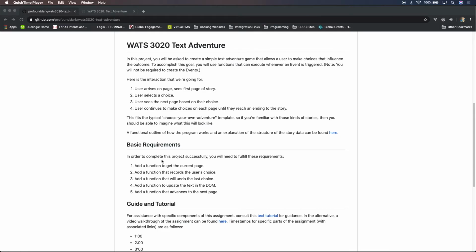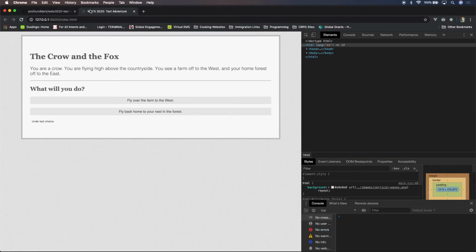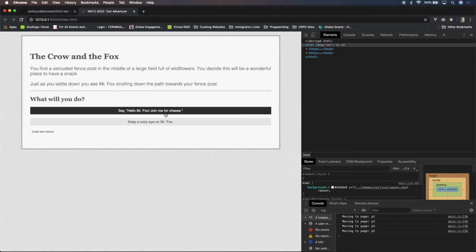In order to complete this assignment, we need to do the following things. Add a function to get the current page. We did that. Add a function that records a user's choice. We've done that. Add a function to update the text in the DOM. We've done that. And add a function that advances to the next page. We've done that. You'll see that number 3, add a function that will undo the last choice. That's the only one that we still have yet to do. And if we go back to our actual program, we'll see that it works pretty well. We can eat some cheese.